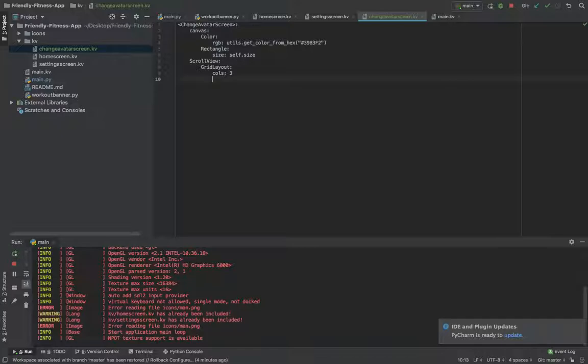And then we're going to need an ID, because I'll populate this as soon as my GUI starts up. So I'll give an ID of avatar grid. Then over in main.py, I'll use this ID to populate it in just a second.